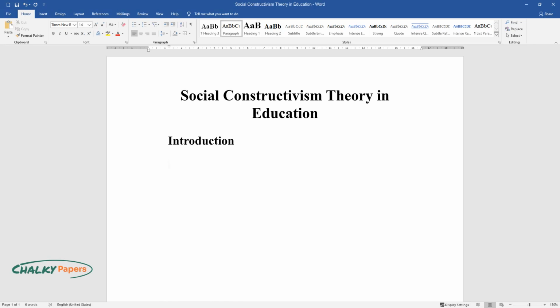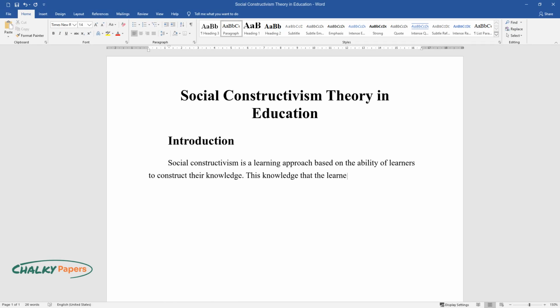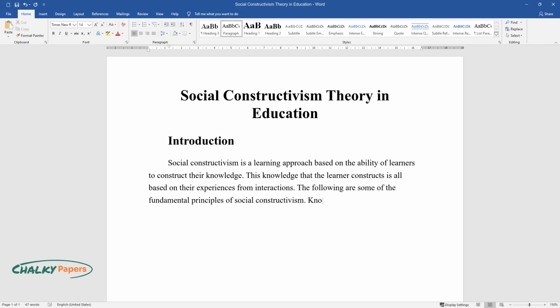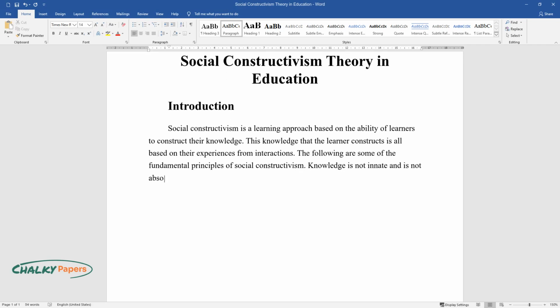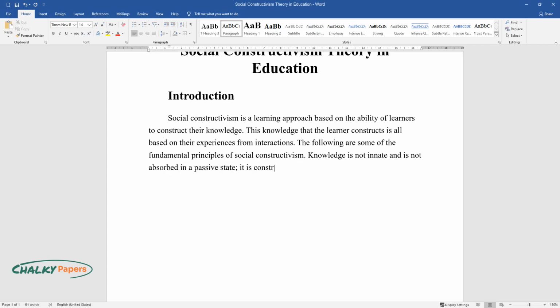Introduction. Social constructivism is a learning approach based on the ability of learners to construct their knowledge. This knowledge that the learner constructs is all based on their experiences from interactions. The following are some of the fundamental principles of social constructivism. Knowledge is not innate and is not absorbed in a passive state, it is constructed.